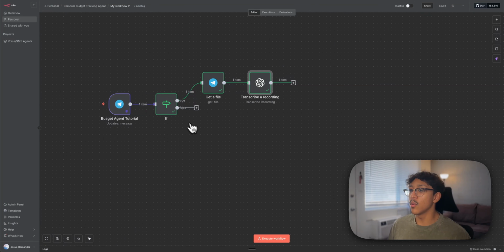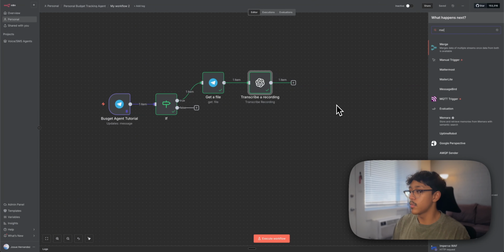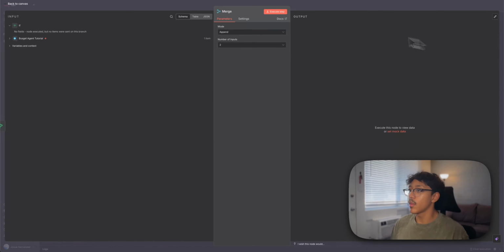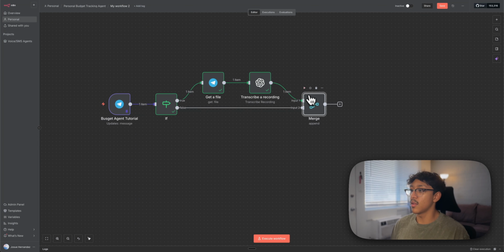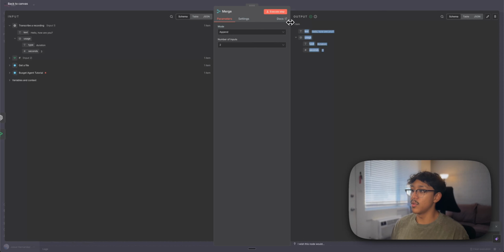Great. So now if you notice, there's going to be two routes: one for transcribing and one for text. We want to make sure we're able to get either value whenever either type of message is sent. So for that, we're going to use a merge node, and we're just going to append it. What that means is we're just going to continue with whichever object gets created. So if I hit run, you see it just gets pushed as a text.